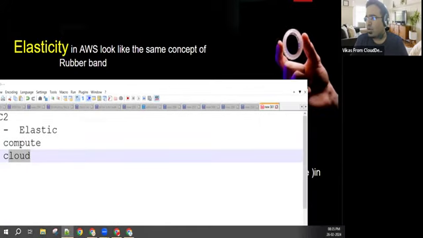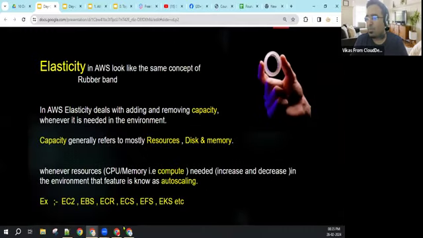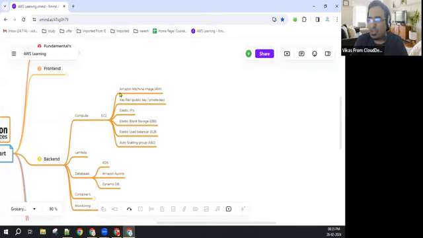When I'm talking about EC2, there are multiple components inside it. In EC2, there are all these different components, and we will cover everything. In the next 10 days, we will cover everything with the help of practicals.